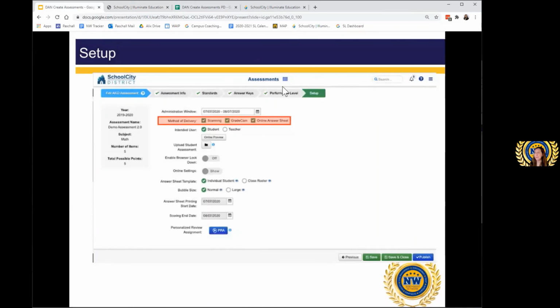And then after you complete the performance levels, the last one is setup. So this is really kind of the nitty gritty. What is the administration window? A note on that is that for anything that has to be scored by the teacher, it has to be done by the end of that window. So don't necessarily put the end of that window as the last day the students are going to test. Give yourself or the teachers a grace day or 2 to be able to go in and score that.